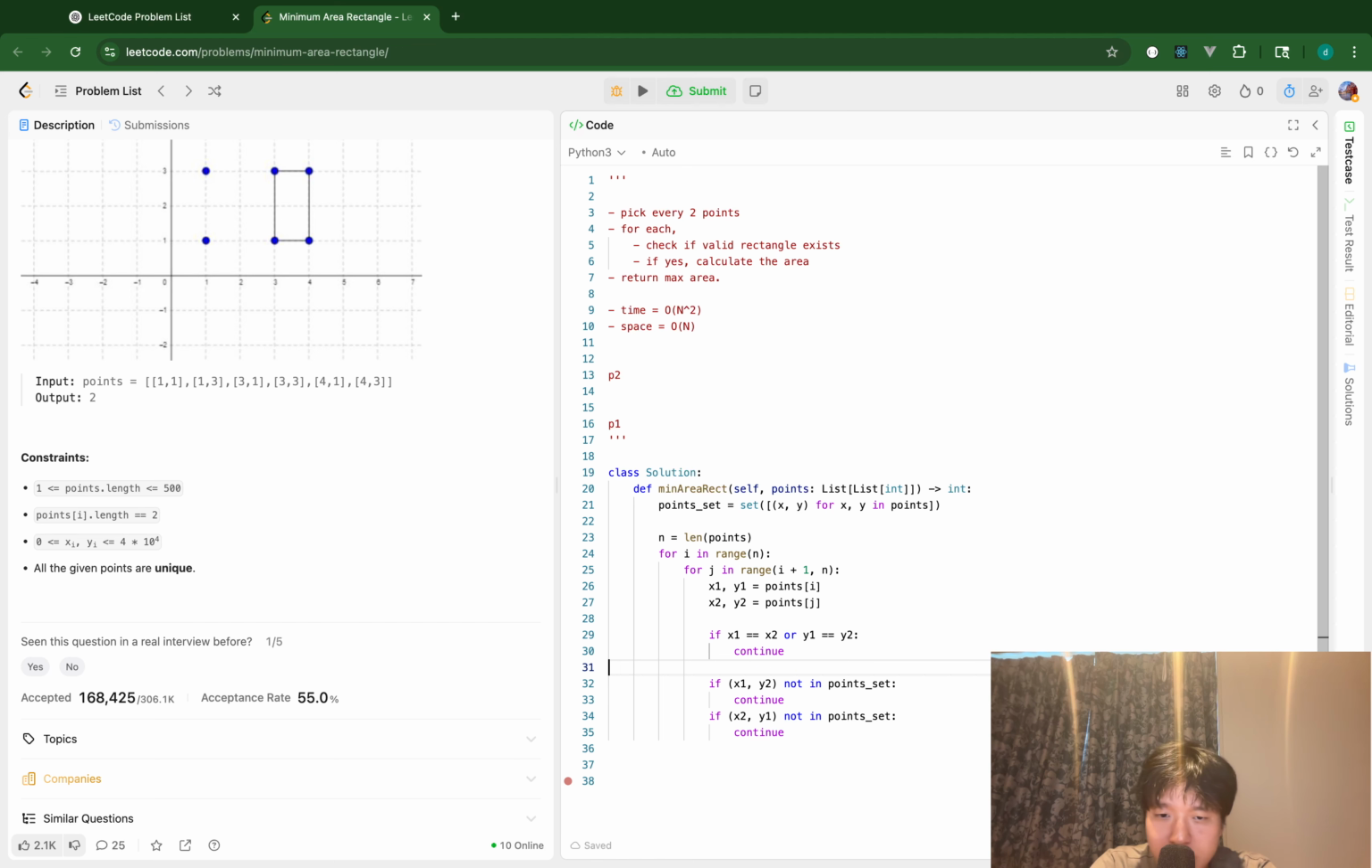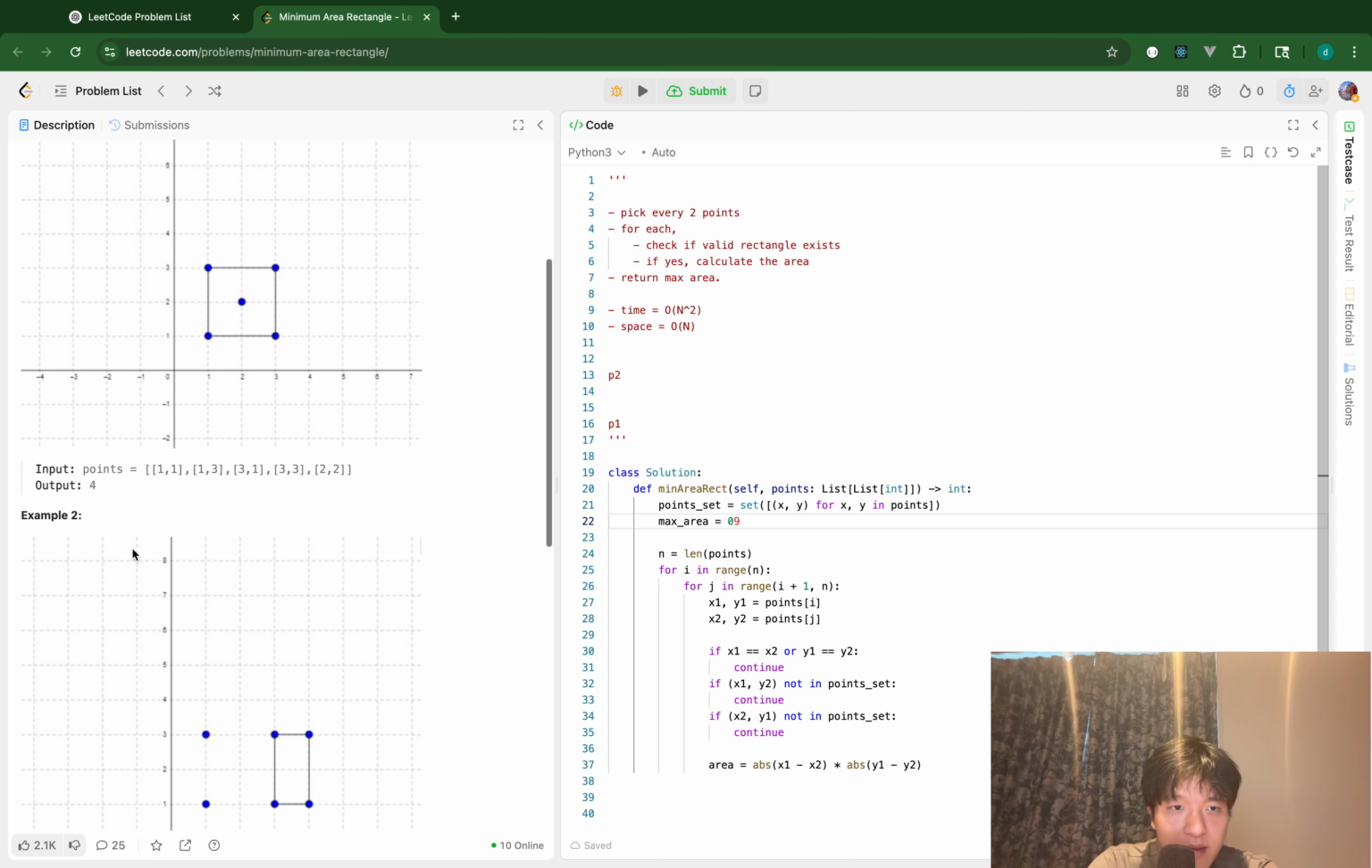Okay. Now I can form the rectangle. The area should be like this. So I will update the max area with this.